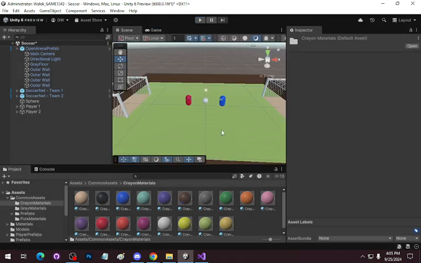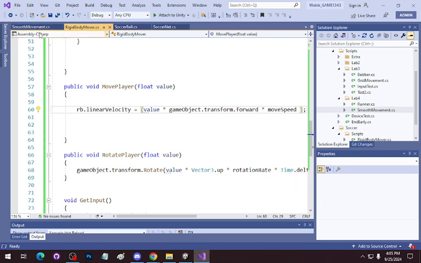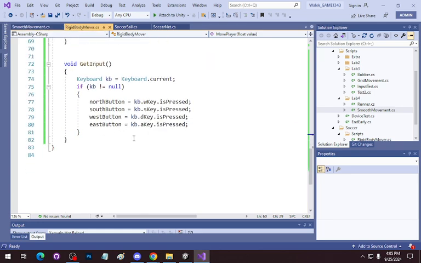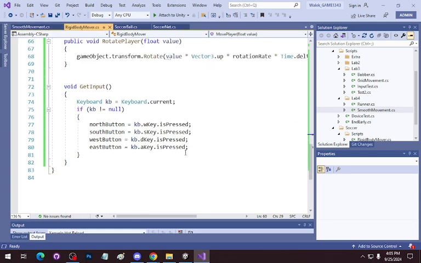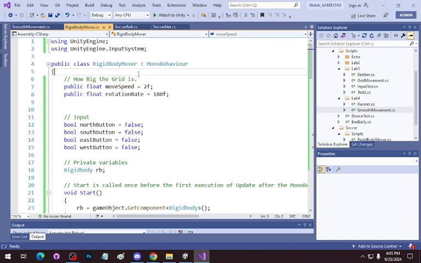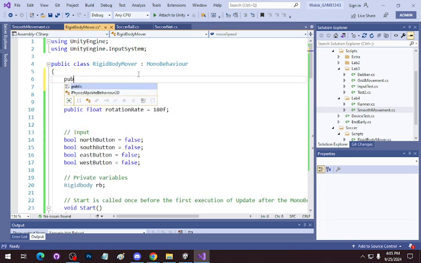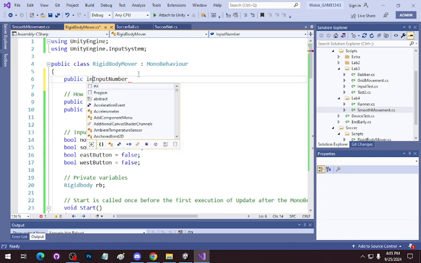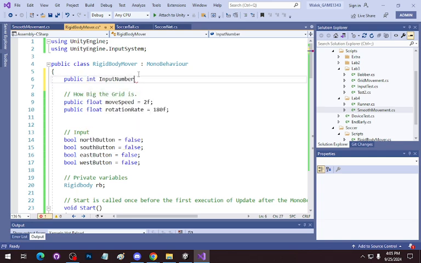Stop. All right, so the next thing that we need to do essentially is down here in the rigid body mover, we need to do a new get input. So the first thing is up here, we're going to add in a public int input number, actually an integer. Set that to 0.